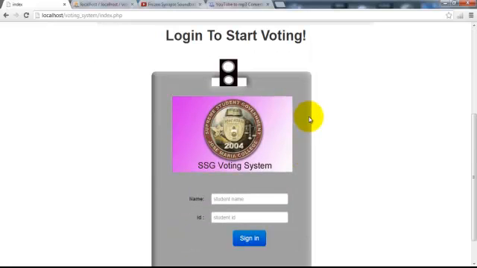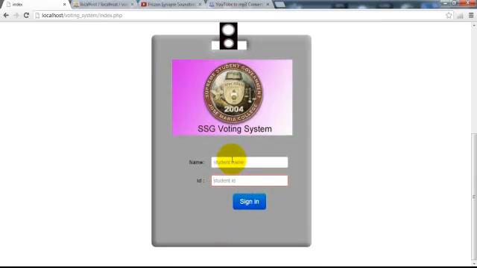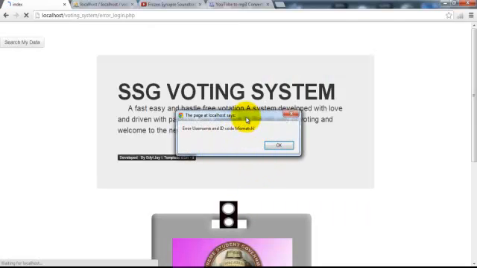Now this is the first page, or the home page, of our system. To log in, you need to enter your name and the student ID number and sign in. Click the sign in button. Now let's try something that is not yet registered to our system. You will be given a prompt error message.